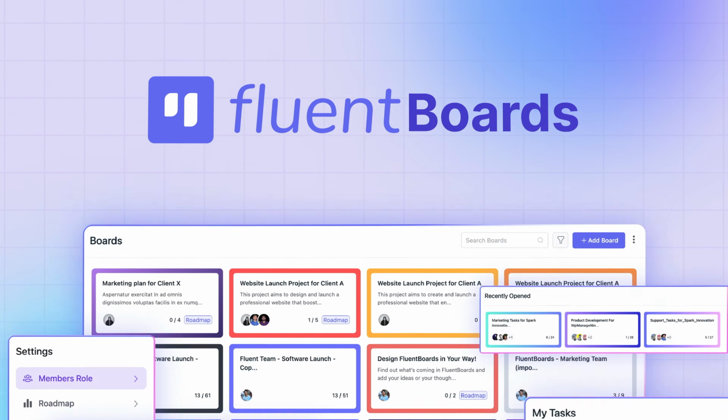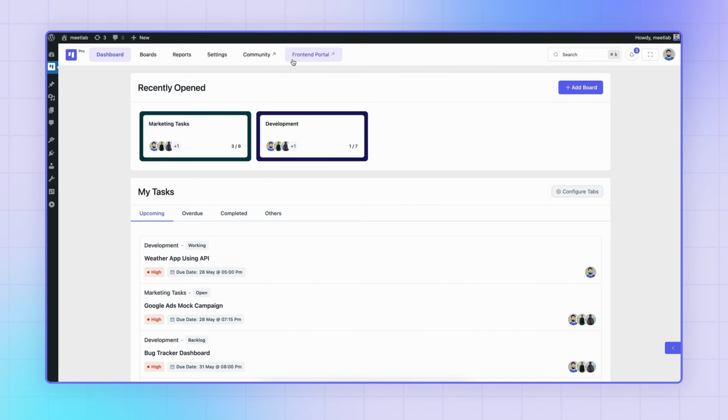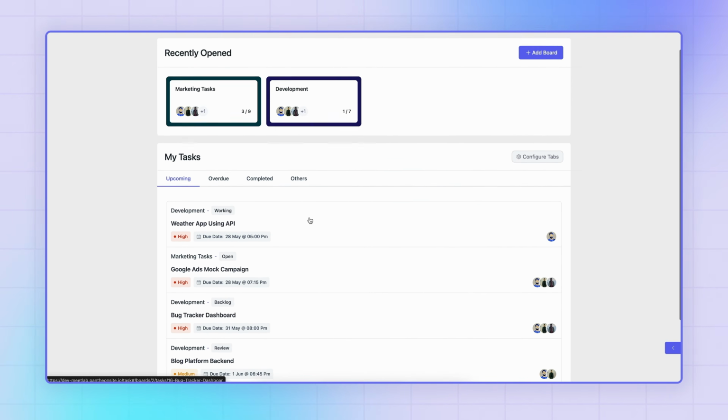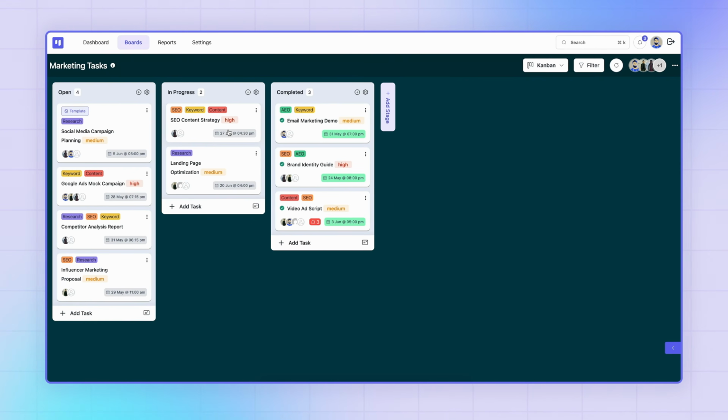That's where FluentBoards Frontend Portal comes in clutch. With it, you can give people access to project boards right from the front end. So what you're doing is you're basically keeping your entire backend locked down while still giving users a fully functional project experience on the front end. So you don't have any security issues regarding your backend operations.